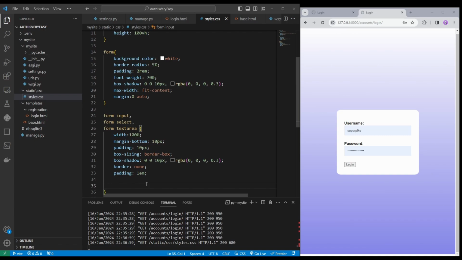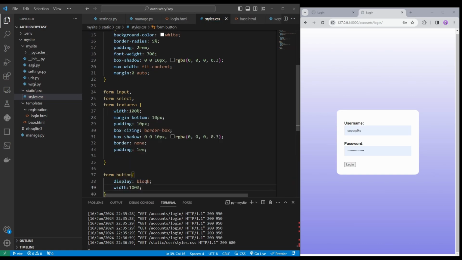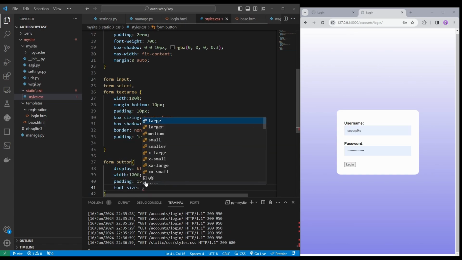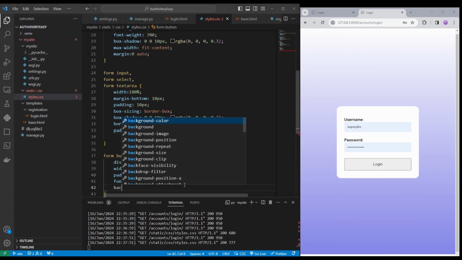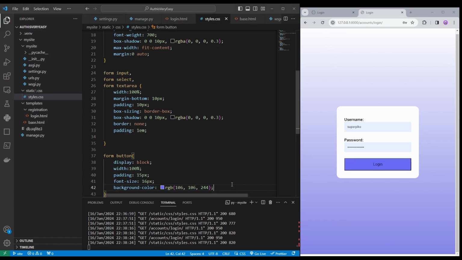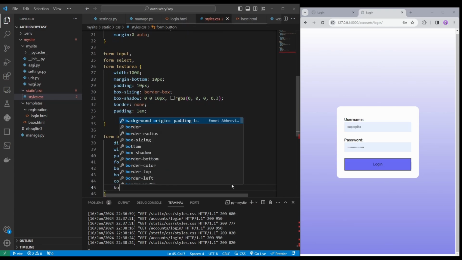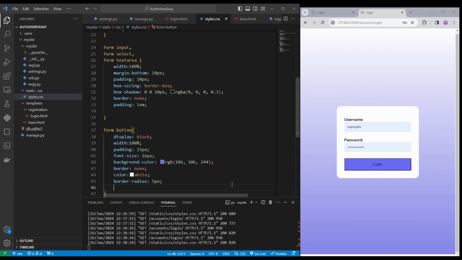Now let's target the button. So form button, display. Let's make it block, width 100%, padding, let's say 15 pixels, font size, let's say 16 pixels. Let's refresh. And now let's choose a background color. Let's make it something bluish. Right, and border none, color white, border radius, say 5 pixels. And let's make the cursor pointer.